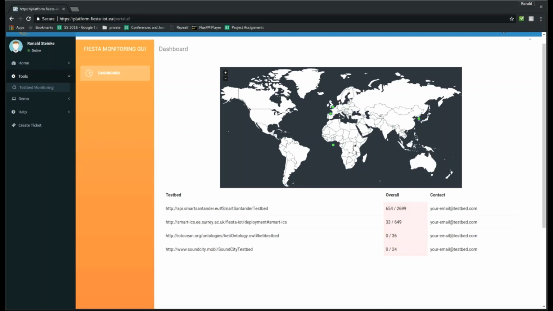Yeah, it was. So, okay, from here we can go, for example, to the Smart ICS testbed. When you click on one of these lines, you will see a more detailed view.